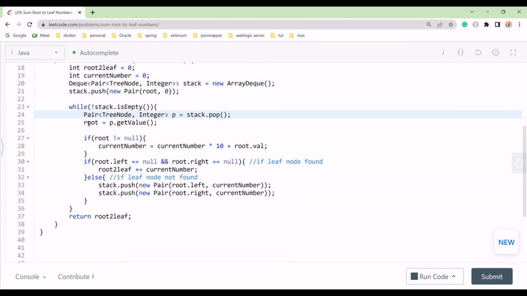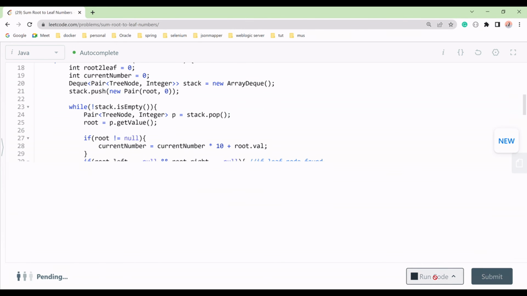Similarly we'll get our root, and after doing the pop, we'll check if it is not null, and we'll update our current number. If this is a leaf node, we will update our root to leaf, and similarly we'll update our stack. Stack.push will be done if it is not a leaf node, and finally we'll get our root to leaf.